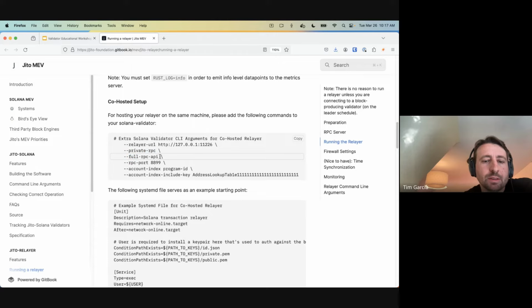By default, the RPC API is not the full API surface that you have access to in order to use the relayer. So this will give you access to all the API endpoints that you need. You want to specify the RPC ports.